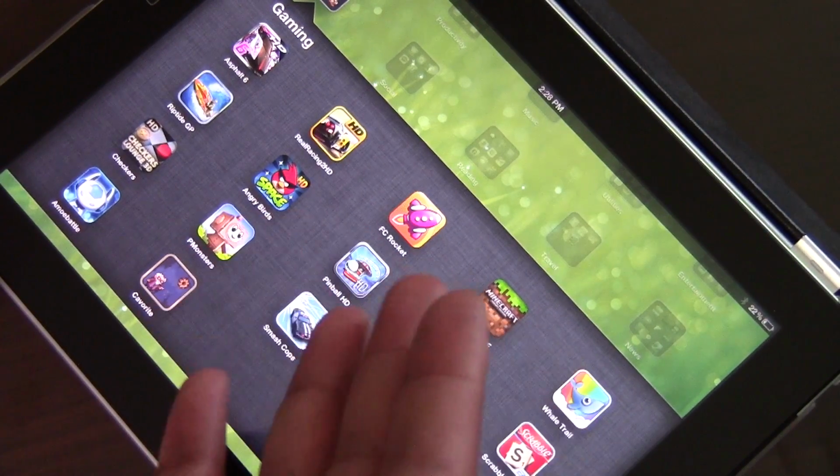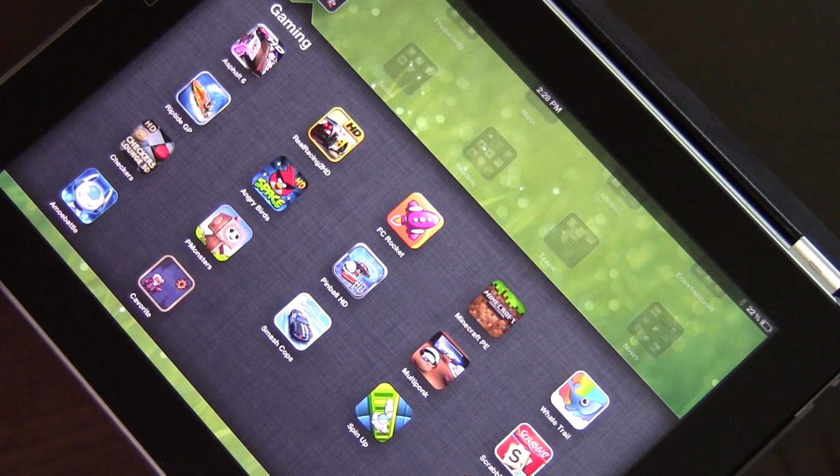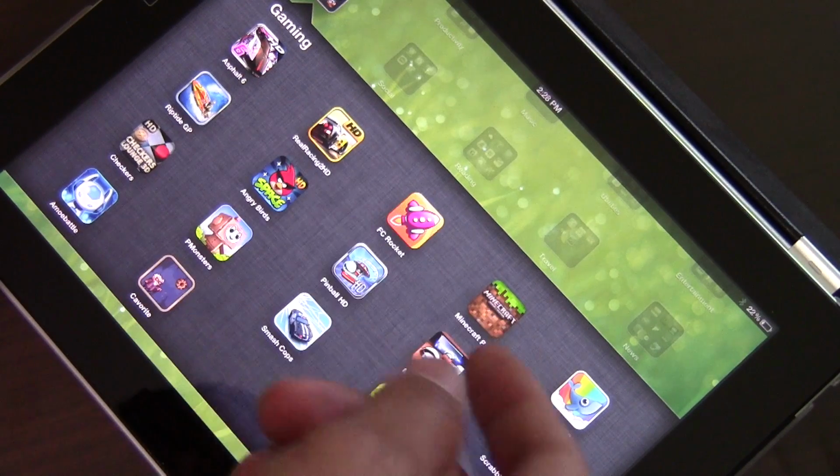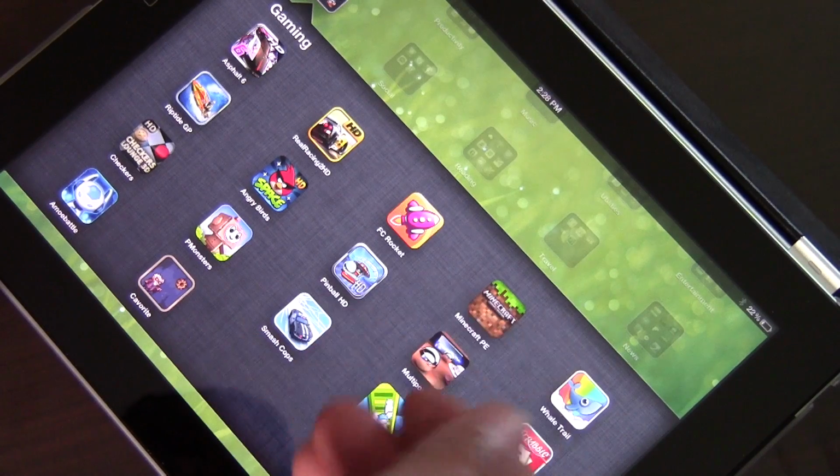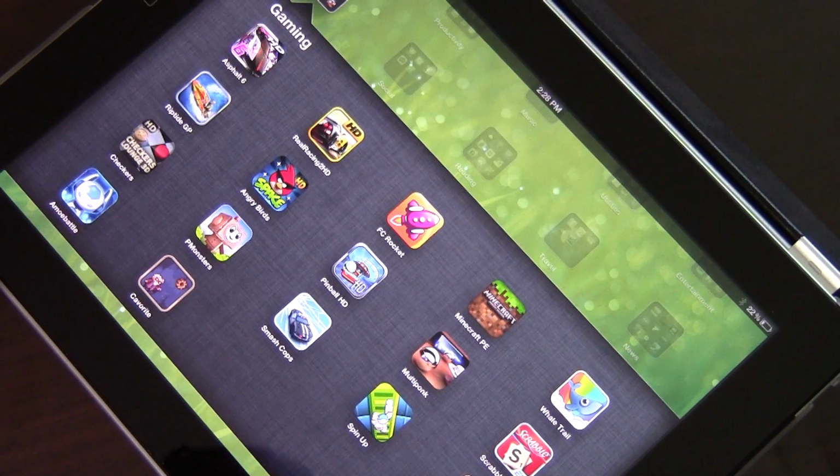A lot of you guys wonder if I game. I do game. I'm not a huge gamer, but especially with the Retina iPad, I've found myself playing a lot more games. It just looks so good. And a lot of these games have been updated for the Retina display. Not all of them, but a lot of them have. For instance, Asphalt and Real Racing.